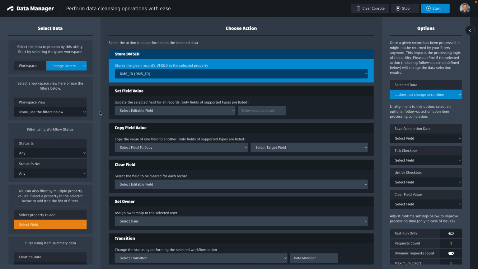Now, let's have a look at the details. The application is used in 3 steps. First, you need to select the data you would like to process. Secondly, you have to define the action that you'll be taking on the matching records. And then finally, we will also have some options, like post-processing and runtime options.